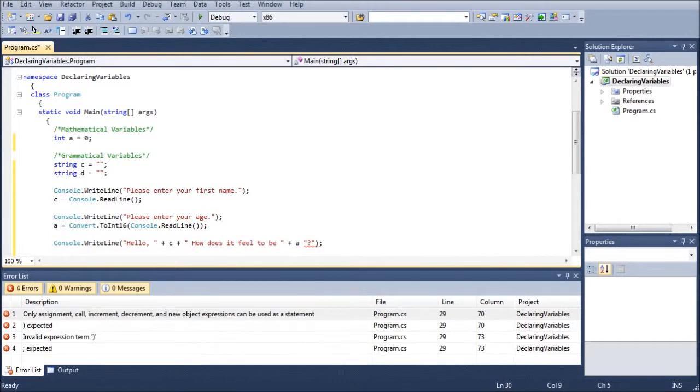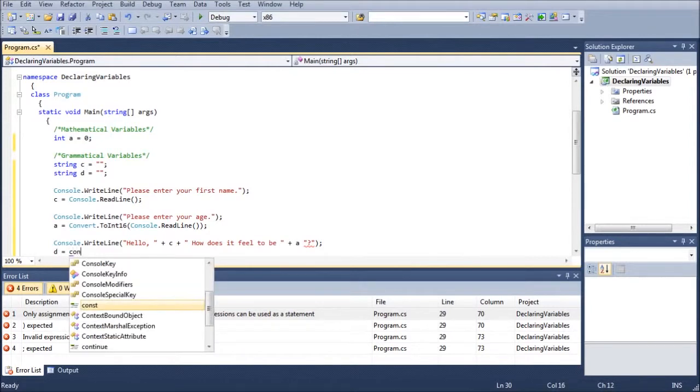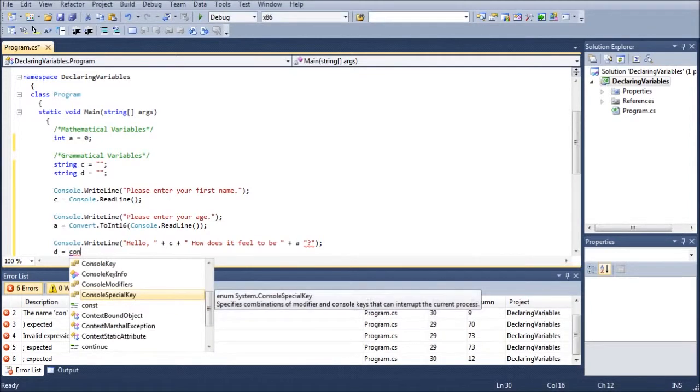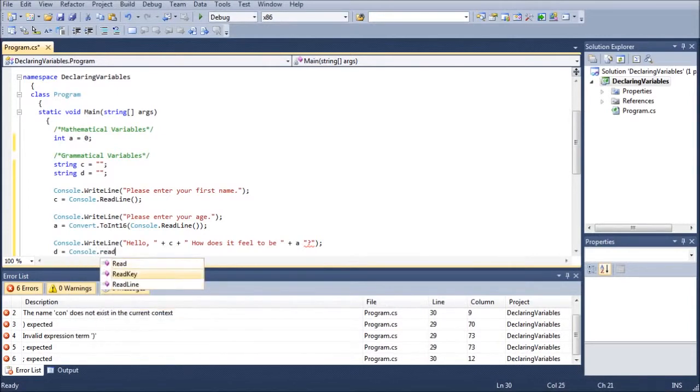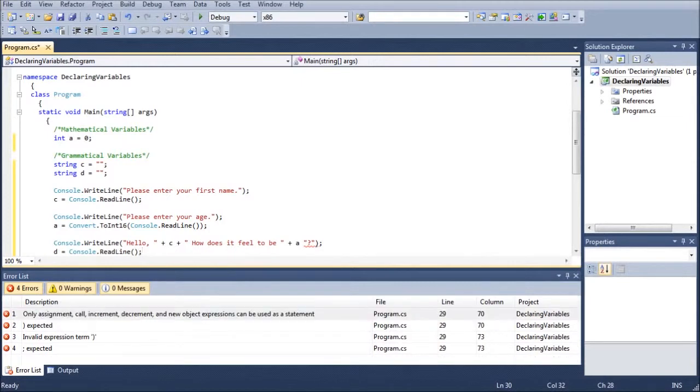Now, here's another thing that's really interesting. You can go two ways from here. You can have them enter a value here and use that last string. So d equals console.readLine. Whoopsies. There we go, .readLine. And that will, once they finish entering the information, the program will close out.